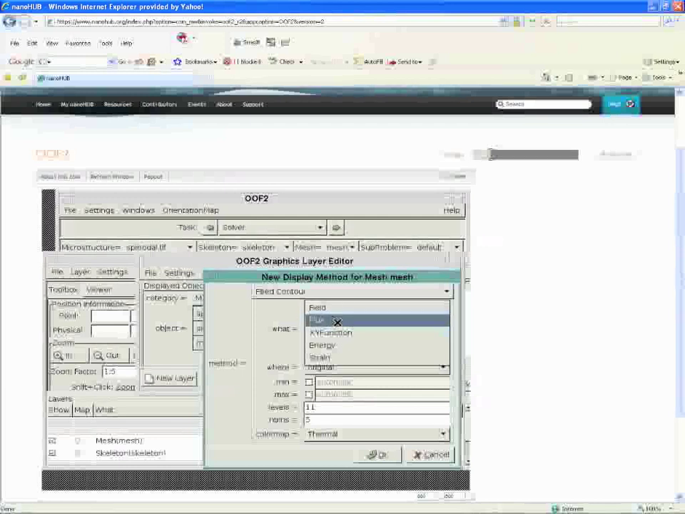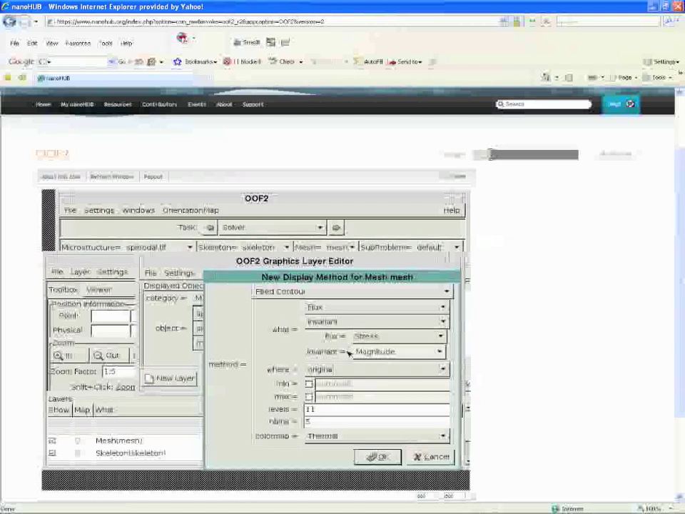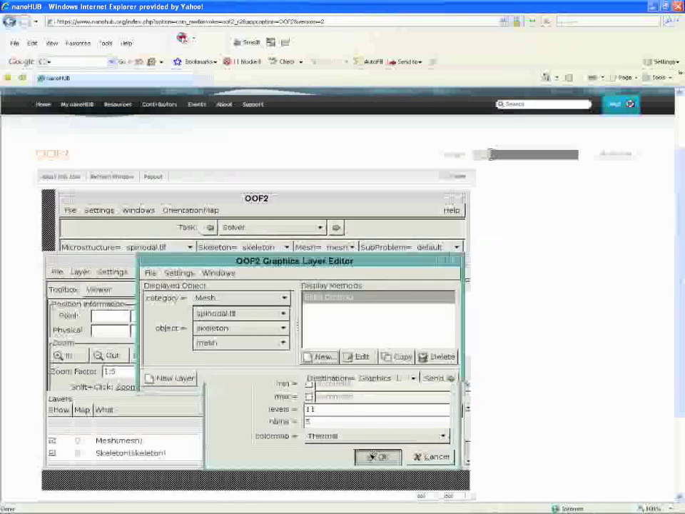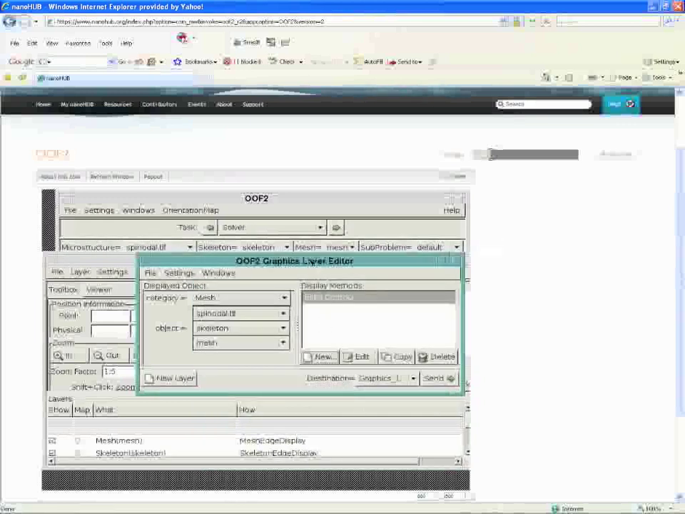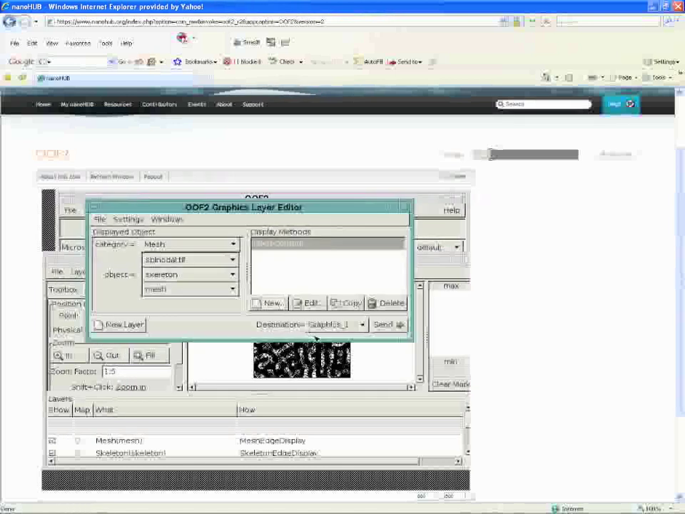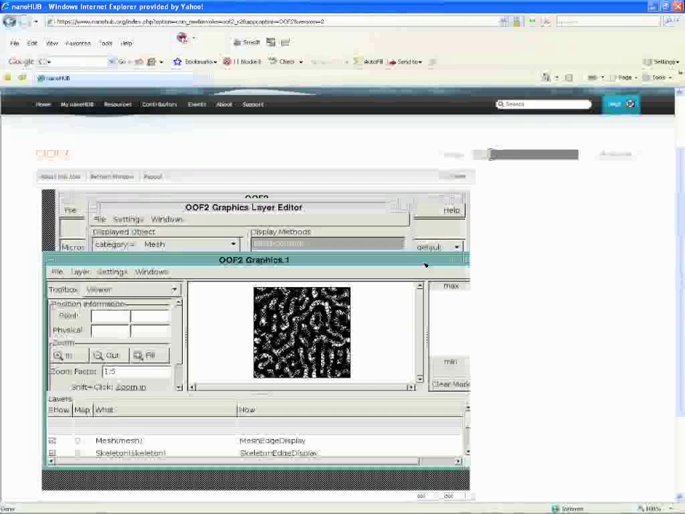So let's go ahead and select flux, since we want to plot the hydrostatic stresses in our microstructure. And then here, component, let's switch that to invariant. And on the invariant, let's select trace. And then let's just leave the levels and number of bins as the default. And let's click OK. So right now OOF2 is trying to draw the new layer, and let's just wait until it's done.